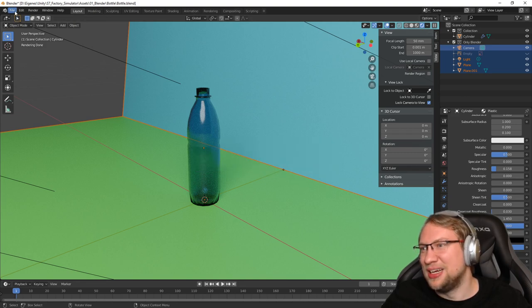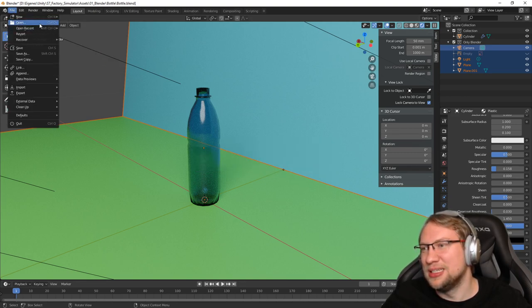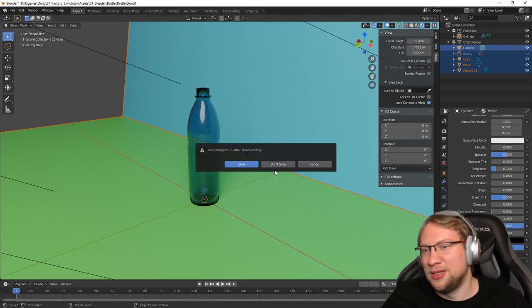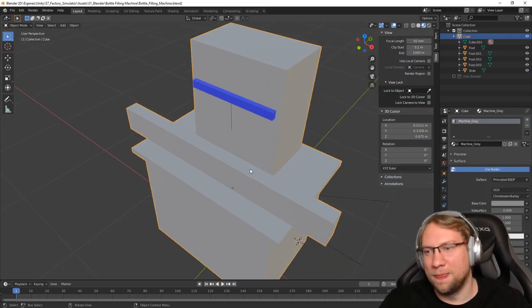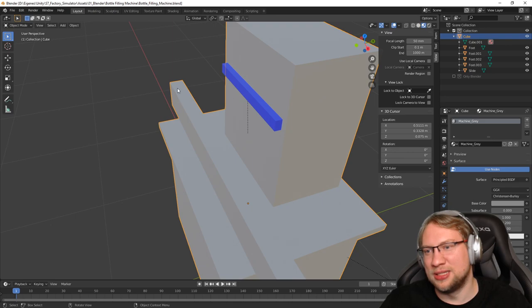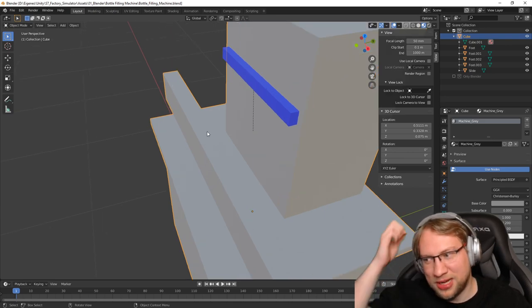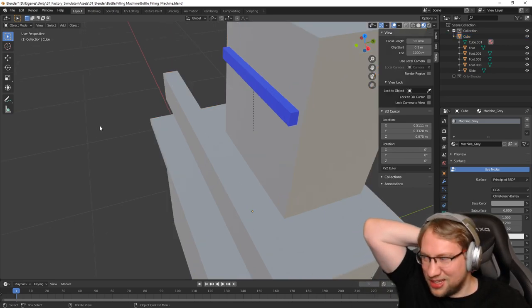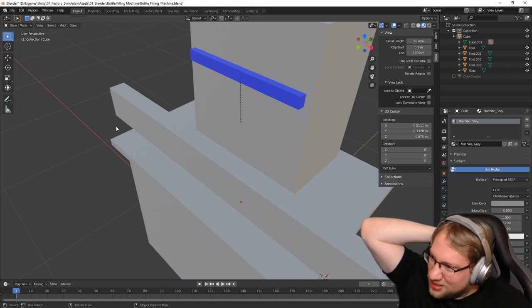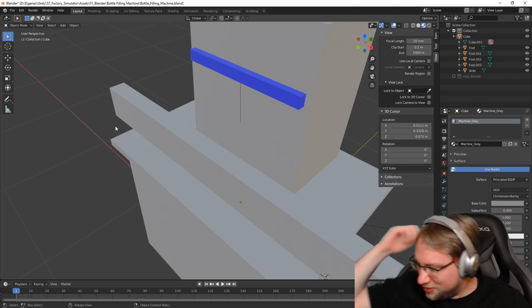No, not the mixing tank. I want to go with the bottle filling machine. There you go. So the bottles should go on this thing that's going to be a conveyor. I do not have a soldering iron here. I don't know why. I never got one. I have a lot of stuff here.